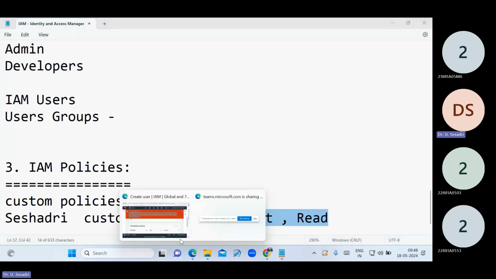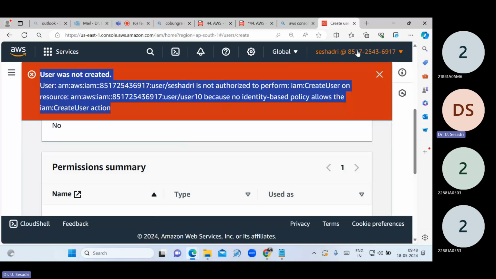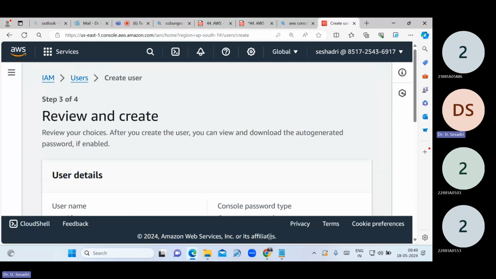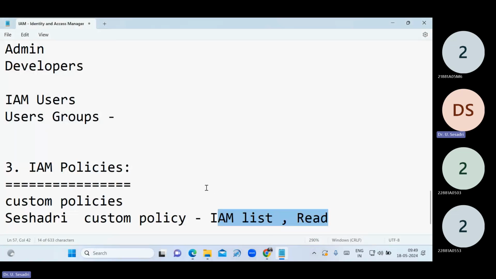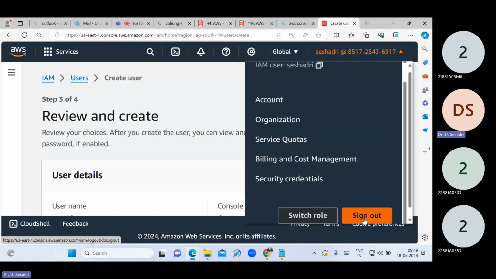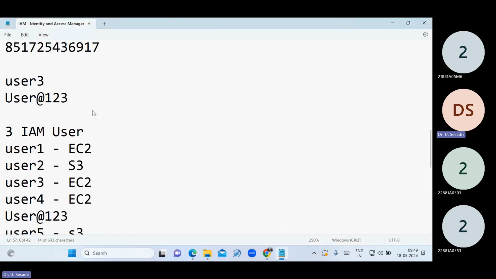That's why you are not able to create the IAM user with this IAM user. It can only list the IAM users and read the IAM users. You are not able to create IAM users, right? Like that, we have to create custom policies and attach the custom policy to the IAM users, right? I have to sign out of this account. Like that, we have to create the custom policies.